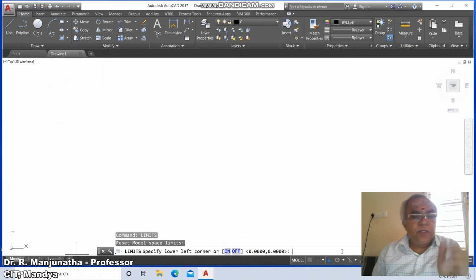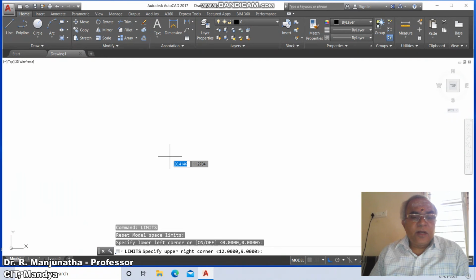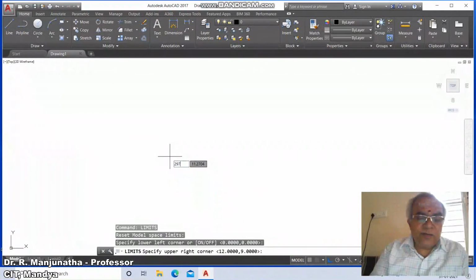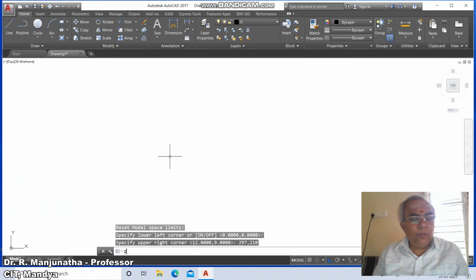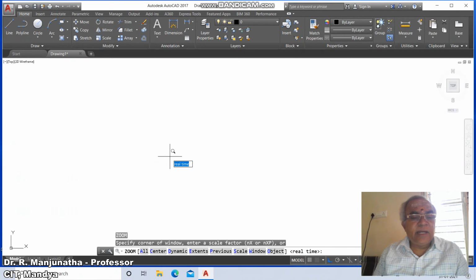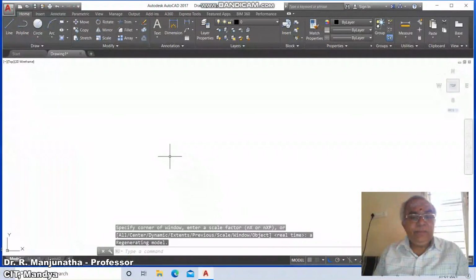LIMITS. So now reset model space limits, specify lower left corner. So the lower left corner is this one. So it will be 0,0, enter. Upper right corner, you type 297,210. Now we'll say zoom and enter, Z enter, all, A.